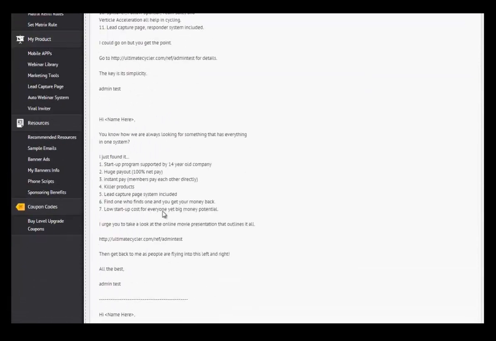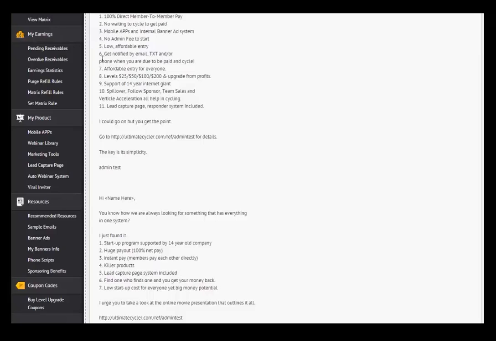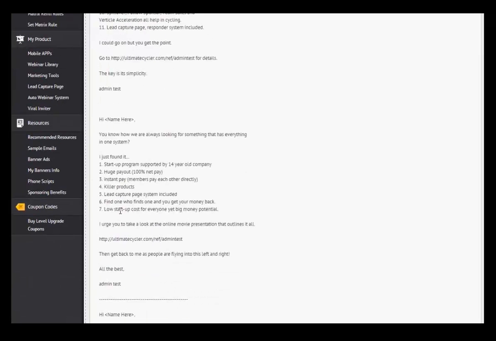Okay, sample emails. These are sample emails. Now, make sure you go through and make sure that everything is up to date here, but you have your link here and so on, okay? Okay, levels over here. Now we have to actually update this to say 400 and soon to come 800. So, you know, again, just verify everything to make sure it's up to date because the program is changing all the time, right?